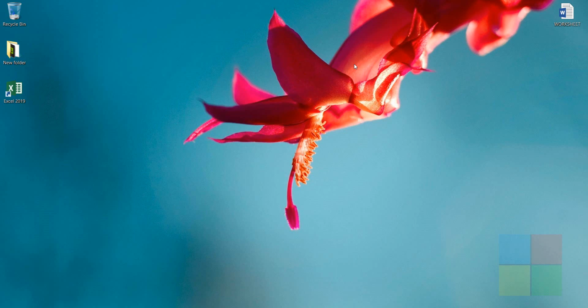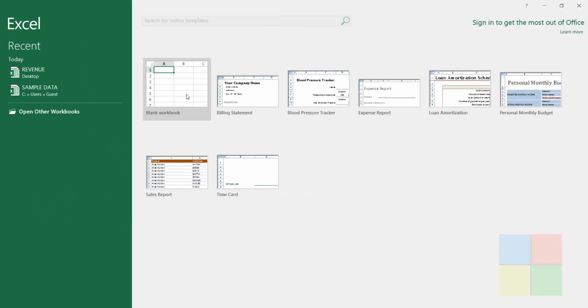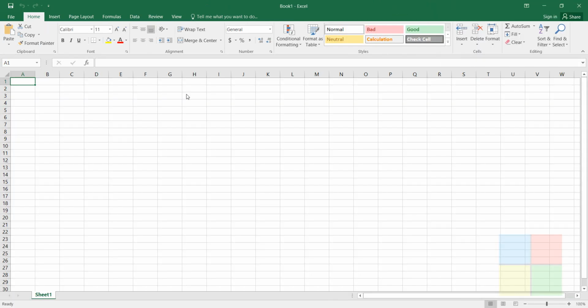Today in this video we'll see the difference between worksheet and workbook in Microsoft Excel, and we'll know more about the columns and rows that we have in Microsoft Excel. So I'll open the software. I'll open a blank workbook. As you can see, now we have opened a new workbook in which it has only one worksheet.